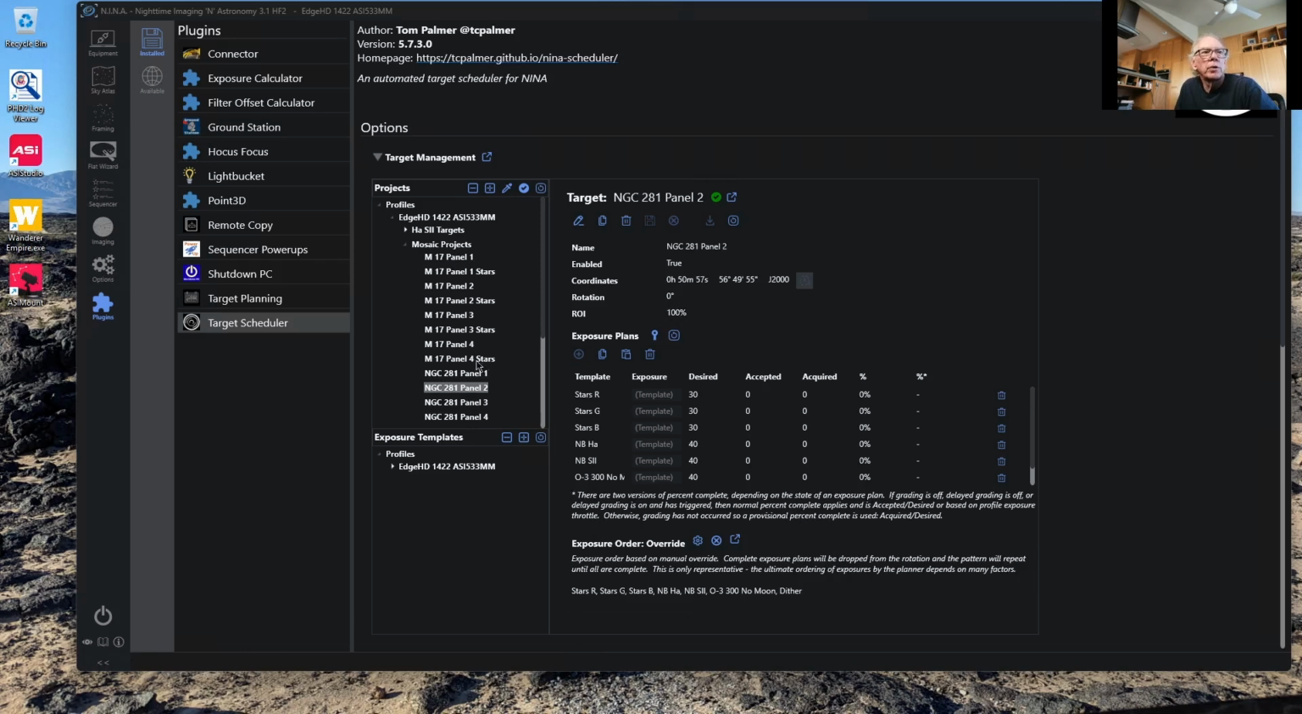Now you can go in and you can edit each individual number of desired exposures, and that's totally up to you. And again, when all the panels have collected the desired amount of exposures, then it will move this target to inactive, which means that Target Scheduler will consider this project complete based upon what I've requested as far as exposures per filter, per panel, and all that.